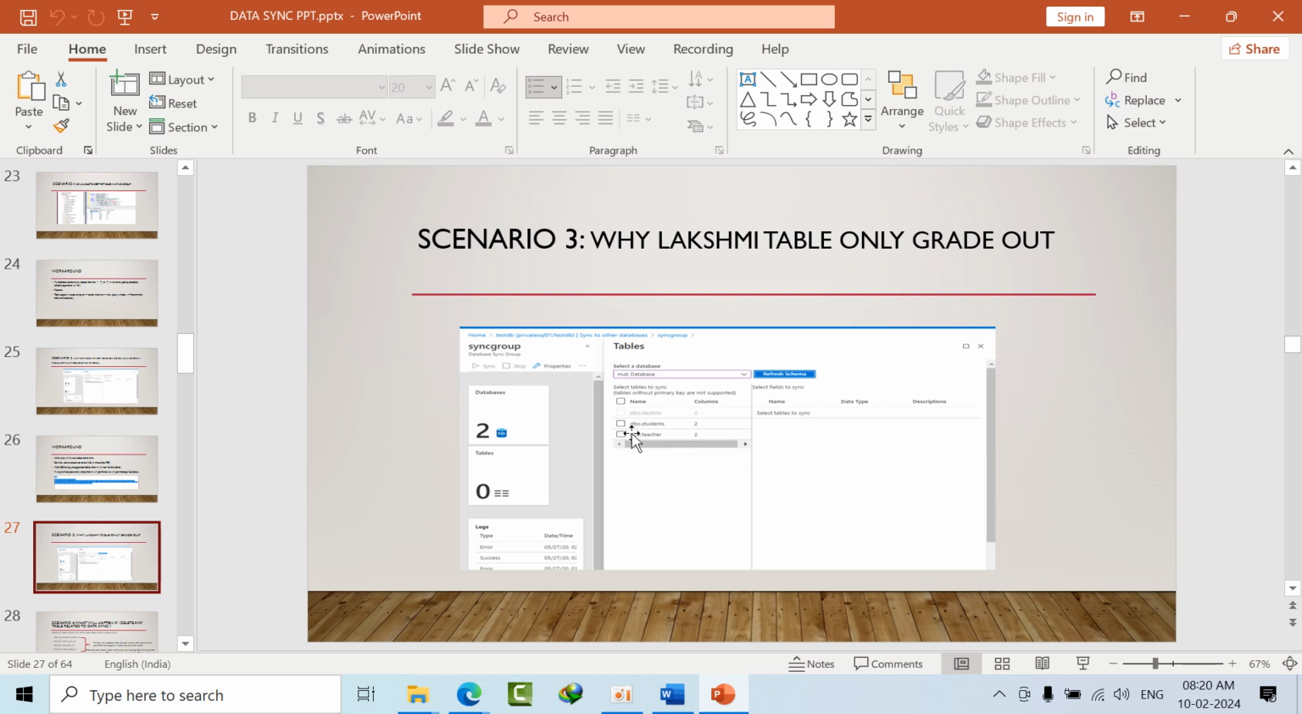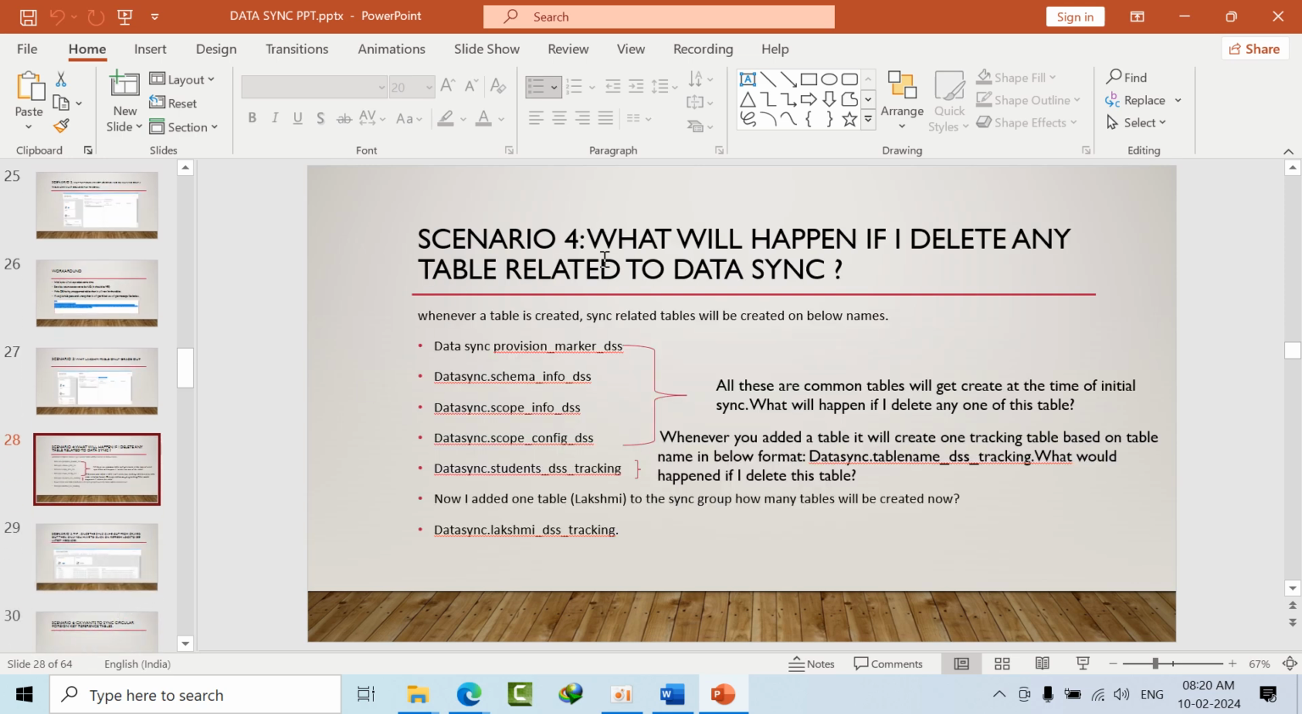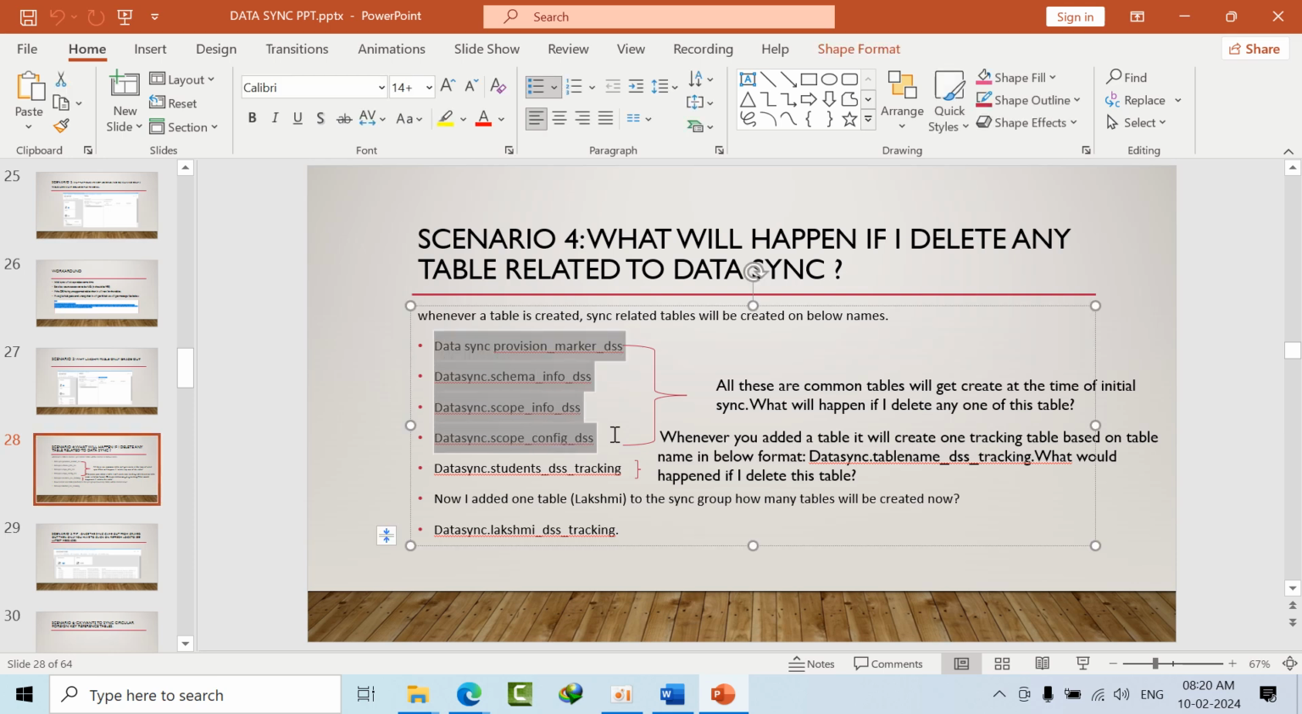Here I already told you why this table has been grayed out. You can see that tables without primary keys are not supported. If you see any table that has been grayed out, it means that the table does not have a primary key. Whenever you create a data sync, some tables get created by the data sync itself. And one more table it is going to create on the table name.